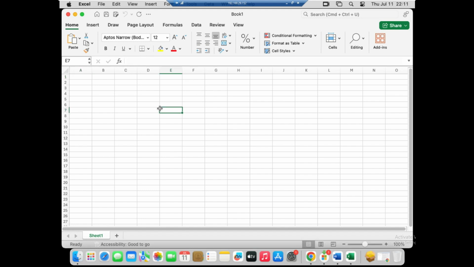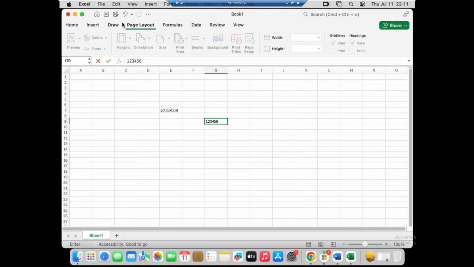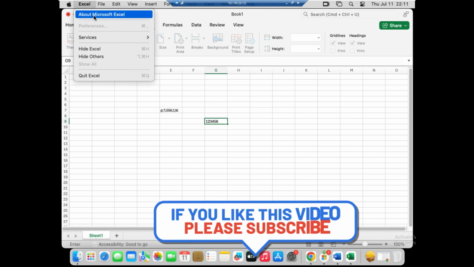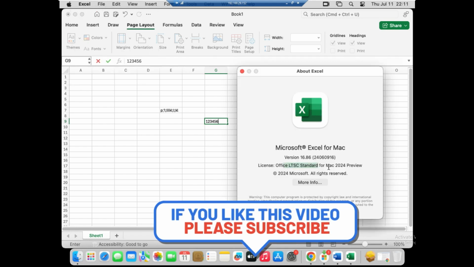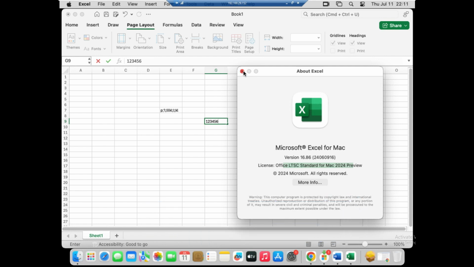Perfect. So I can see this. I can add the numbers here, 1, 2, 3, 4, 5, insert, draw, everything is as it is. So let's go back and check our license here on Microsoft Excel. Okay, so this is also licensed to the Standard Preview. So this is the preview version. Until it's going to work, just enjoy the license.